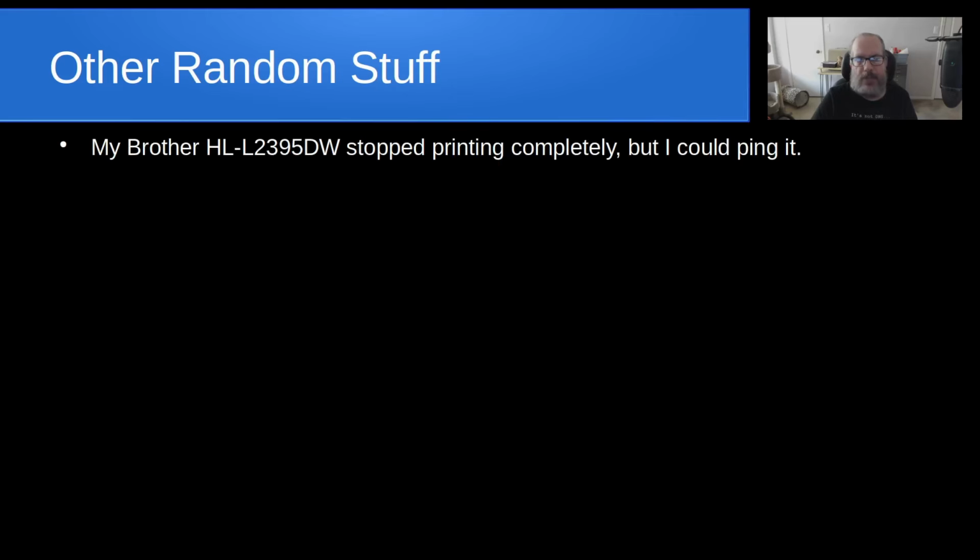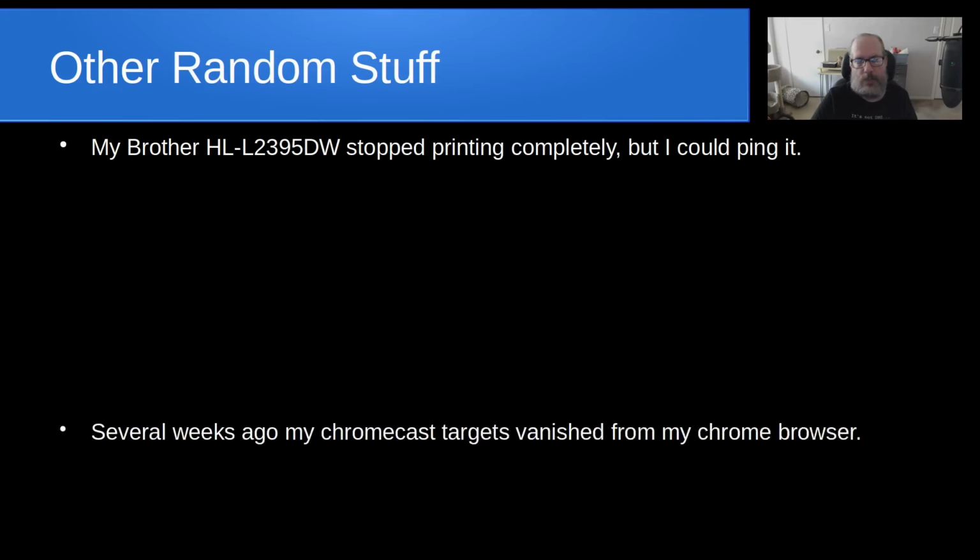So then there was some other random stuff. My brother HL2395DW printer that I mentioned earlier eventually stopped printing completely. However, I was able to ping it. So I wasn't really sure if that was a problem with the printer or maybe a problem with the network, but I kind of just thought, maybe the printer's getting old.